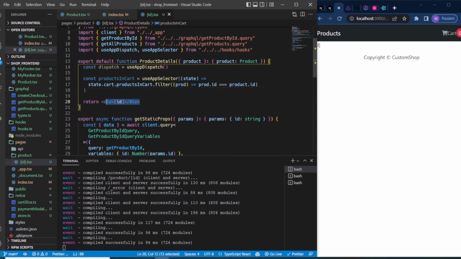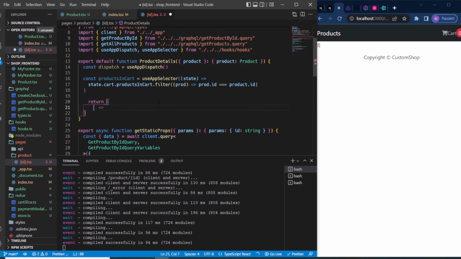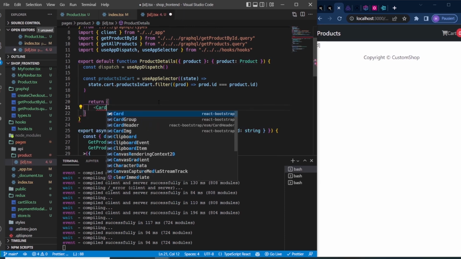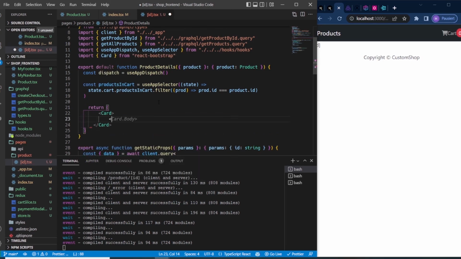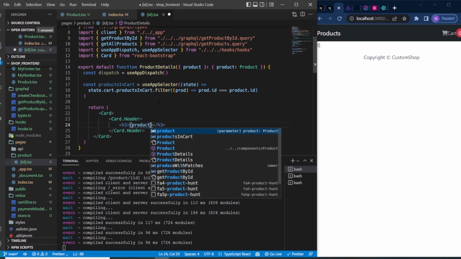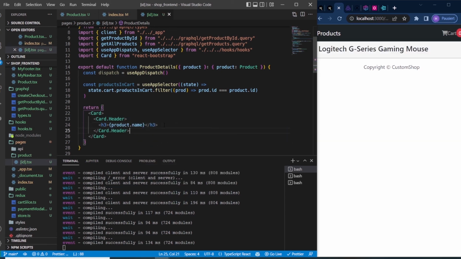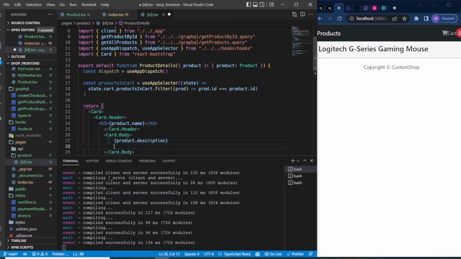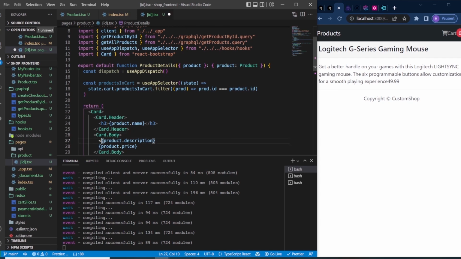All right, now let's start to code our TSX here. Let's return here something, and we return a Card component from React Bootstrap. In here we have a Card.Header, and in the Card.Header we have an h3, and in here we display product.name. Then let's create a Card.Body, and in here let's display product.description and product.price, and let's put them in p tags so it looks a bit better.